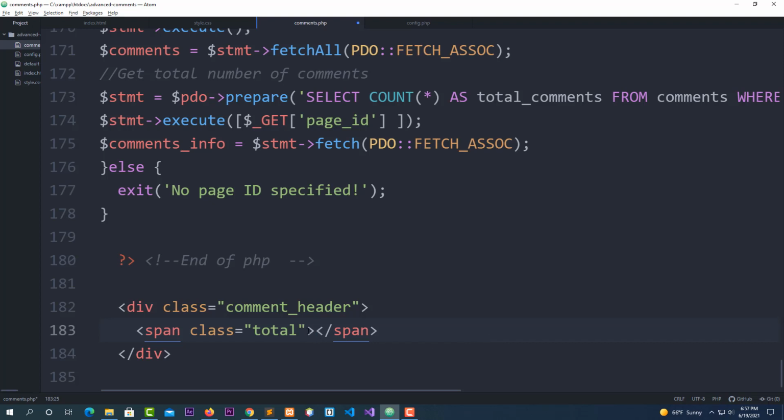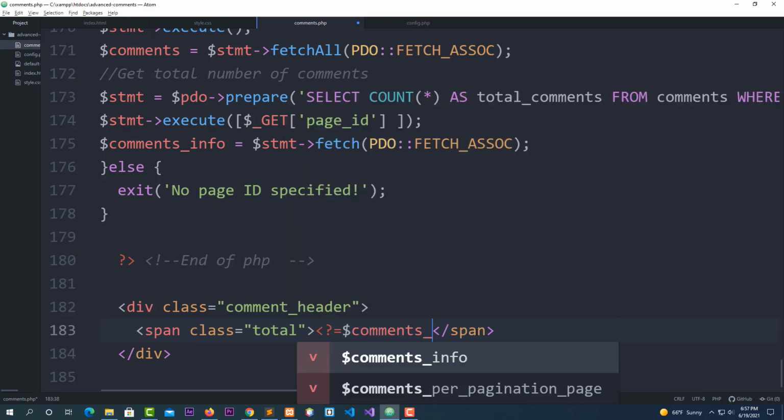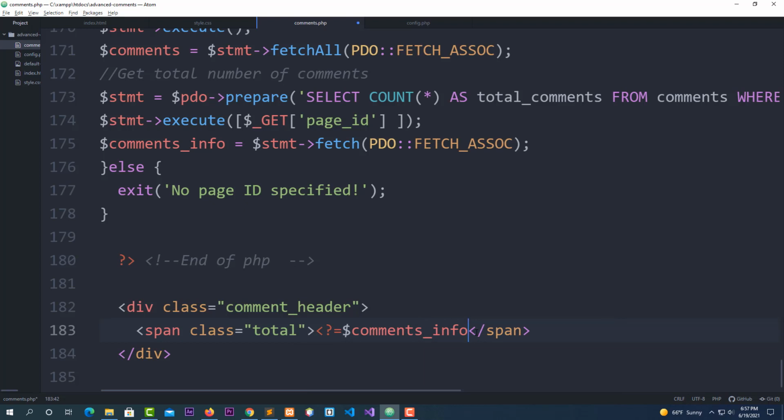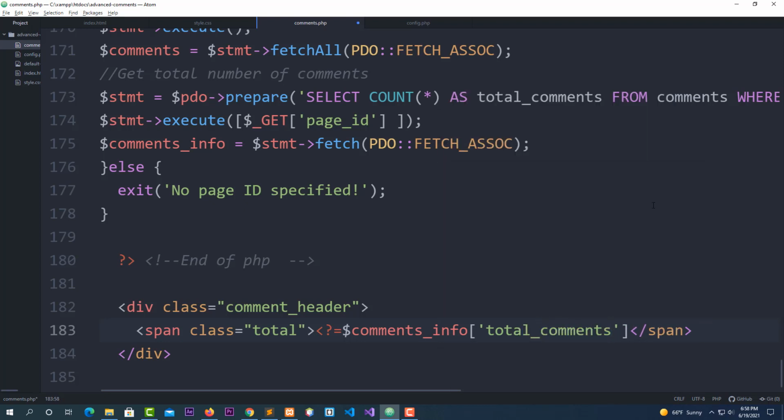Now, after here, from the middle, I'm going to pass a PHP. I'm going to pass it like this: equal, comment_comments_info, bracket, single quote, total_comment, and after the closing bracket here, put a question mark.